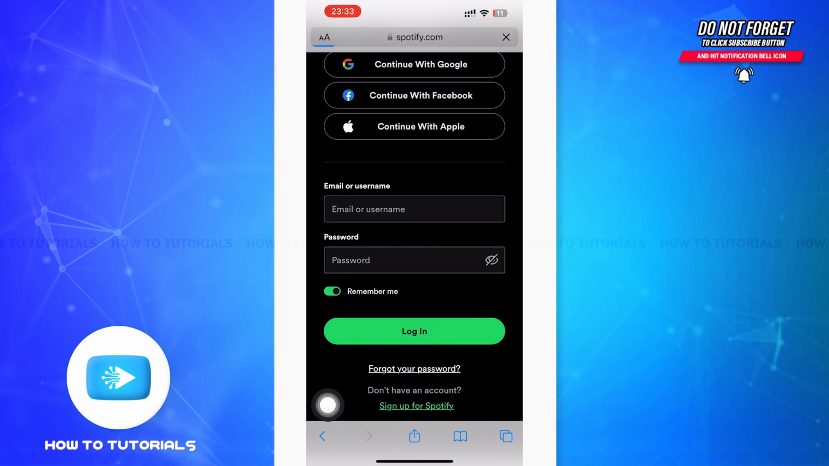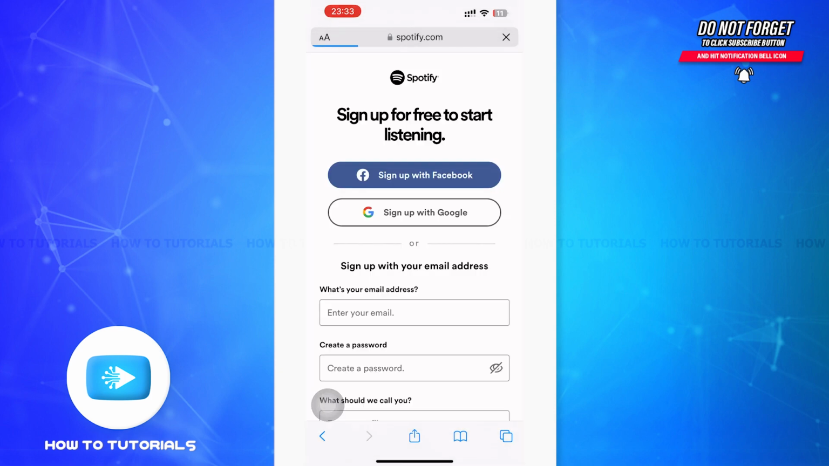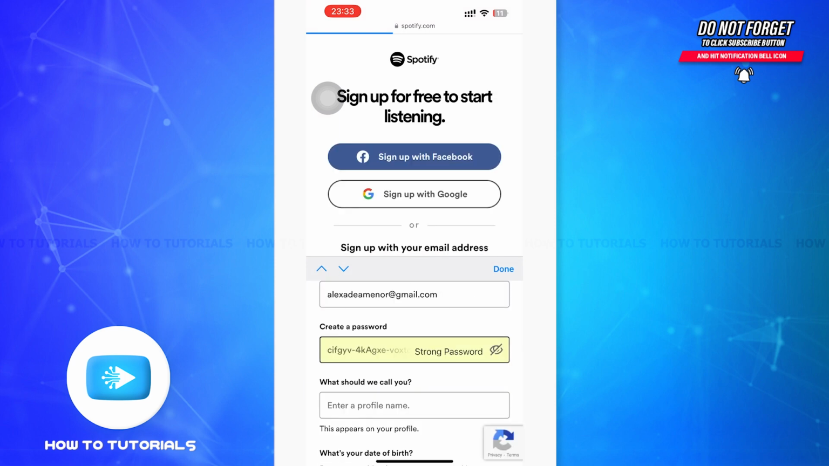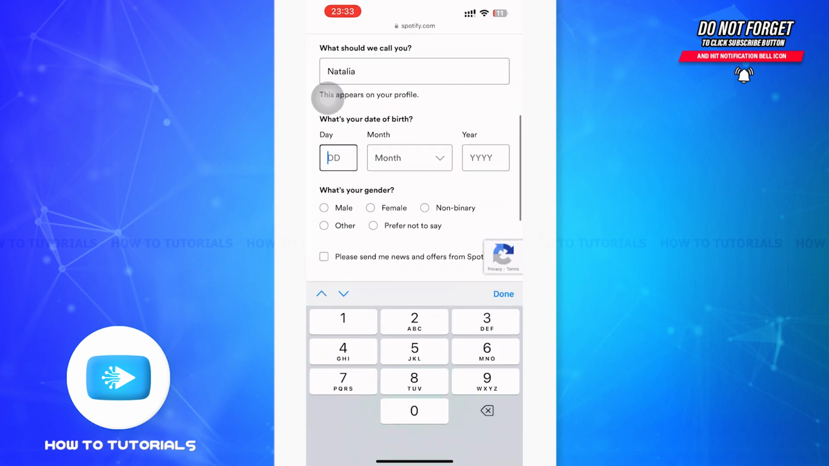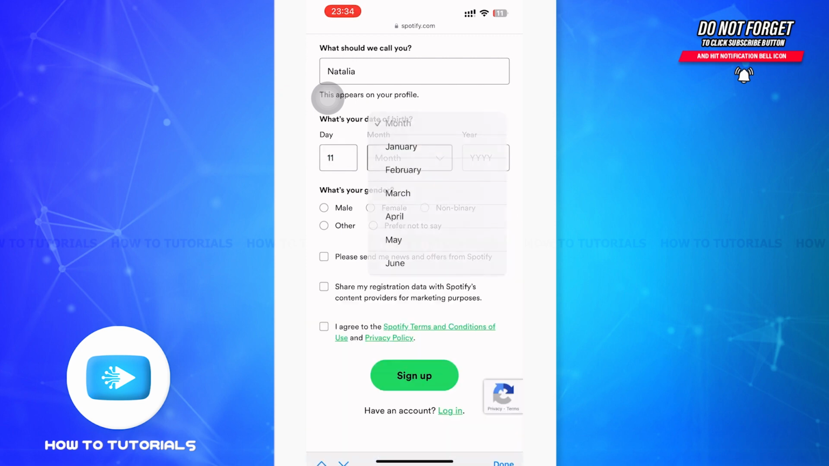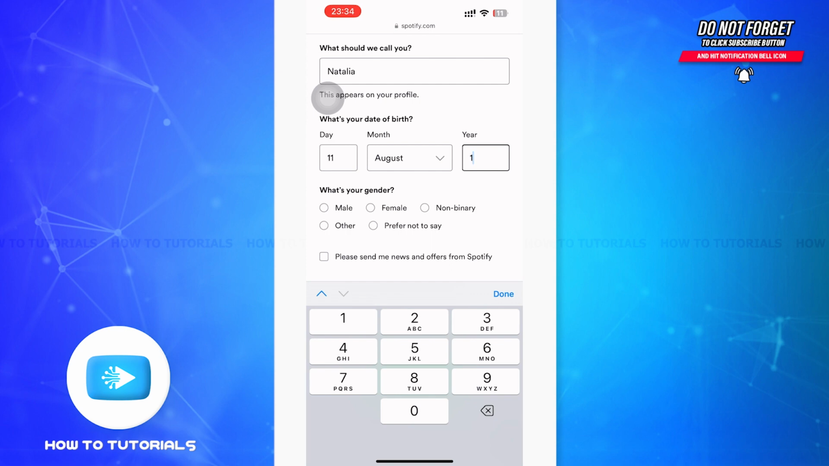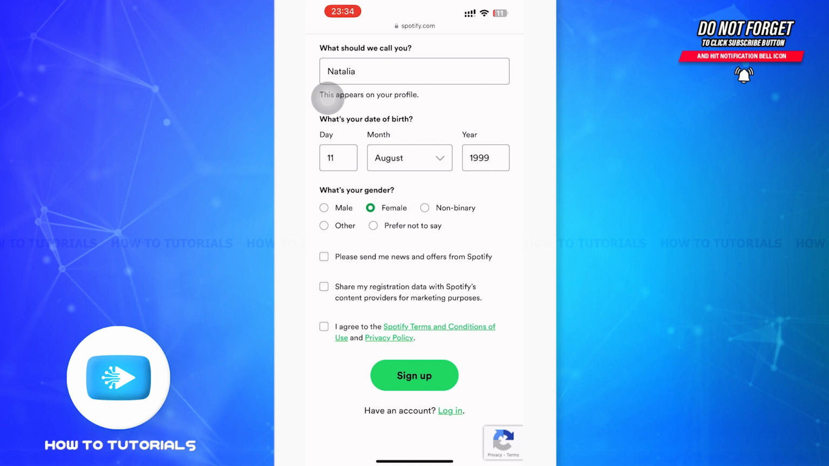After that, you'll be redirected to a sign up page for Spotify artists. You'll have to type in your email. You have to create your password. Then you should also type in the name that you'd want to be called from. Then give in your information like your date of birth, your gender, and tap on the square besides please send me news and offers from Spotify, and also the square besides Spotify content providers for marketing purpose and privacy policy.